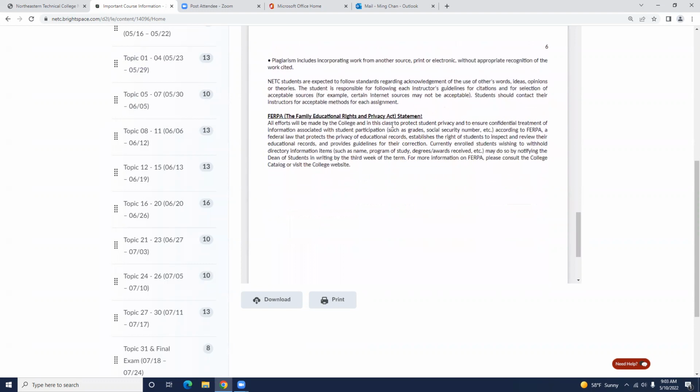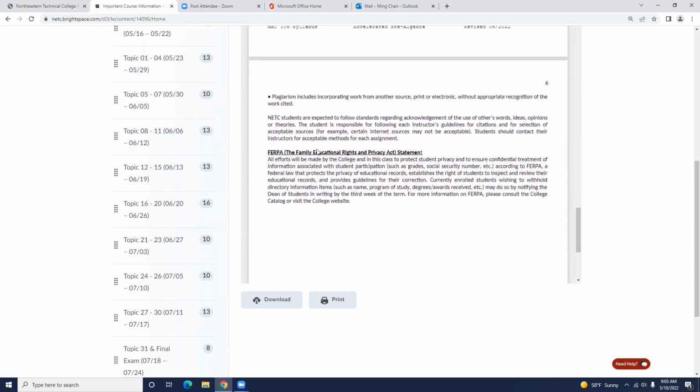Okay, for the family education rights statement right here, basically it says that all your educational information is protected under FERPA. So if your parents are looking for your grades, if your parents are looking for your attendance, then by FERPA we are not allowed to reveal your attendance records or your grades and such. Okay.